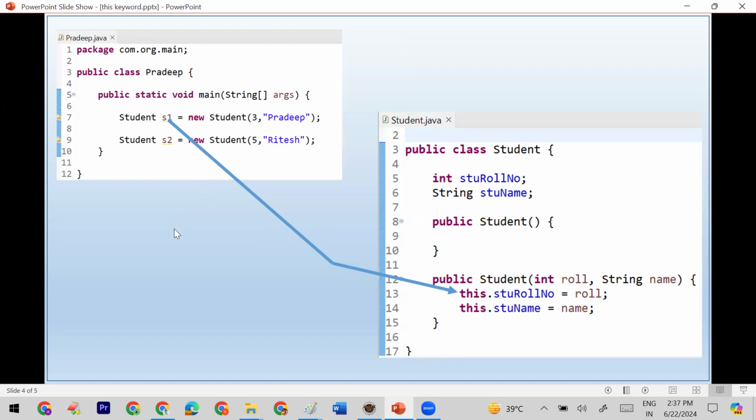Now when we create another object like new Student 5 Ritesh, and I create a reference variable S2, this time S2 will be pointed to by this. So whenever you create an object and a reference, the this keyword actually refers to that reference variable. When S1 is working on the object or when S2 is working on the object, the this keyword actually represents the related object.